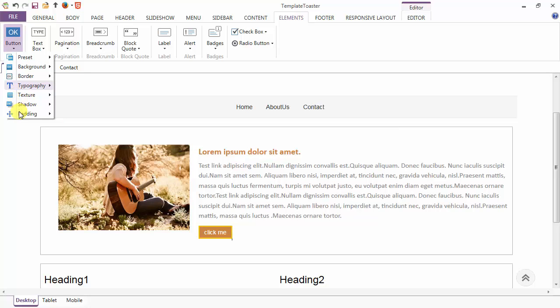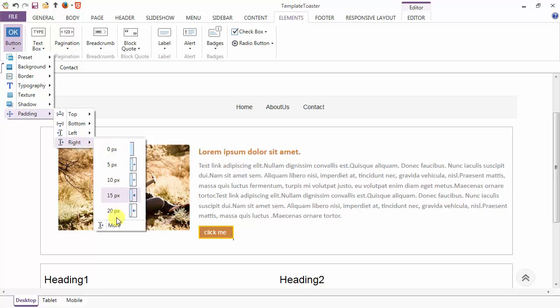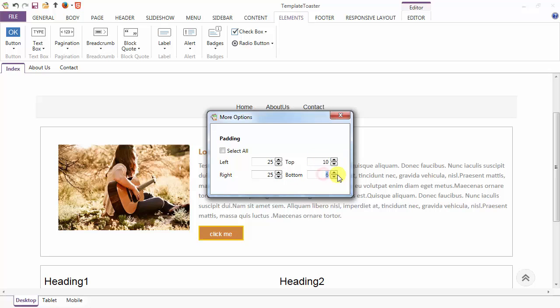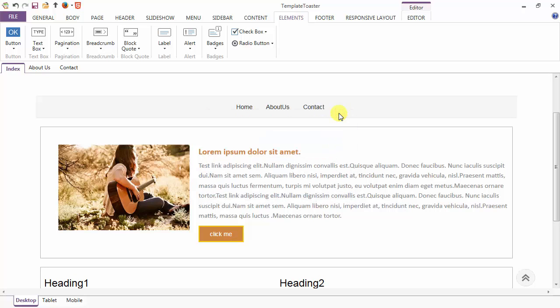Now the texture, shadow and the padding options for the button. Here I am giving the padding from left, right, top and bottom. And this is your button after the customization.